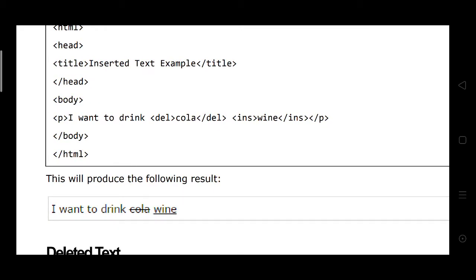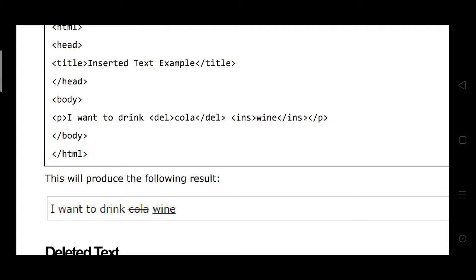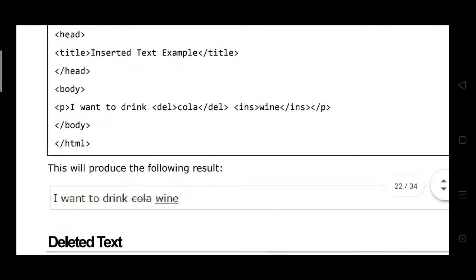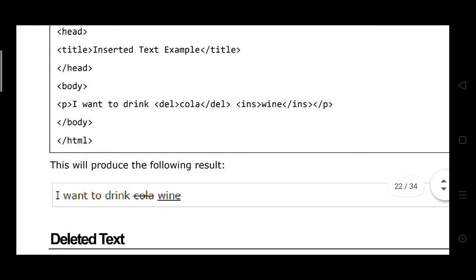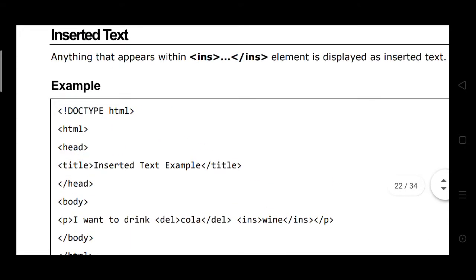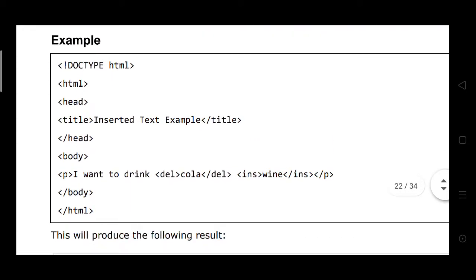Here in this insert we inserted wine. Cola is deleted, that is crossed out. Here we see it in the example.